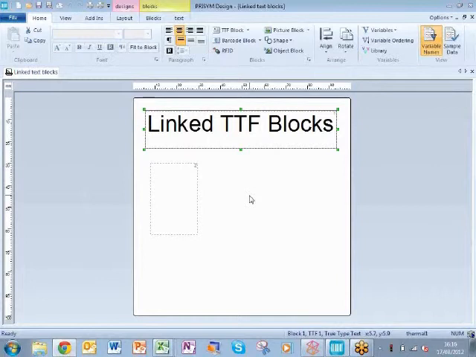To create a series of linked TrueType font, or TTF, blocks, open a format in the Format Editor window, which I'll show you through the pre-saved file. On screen, you'll see that a TTF block has already been created containing a header, using the TTF block button on the ribbon bar in the Home or Block tab.